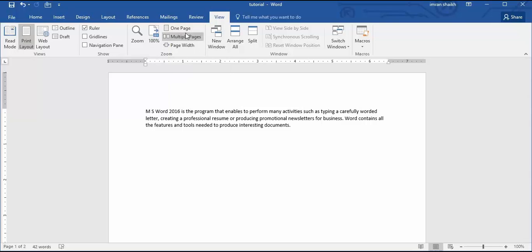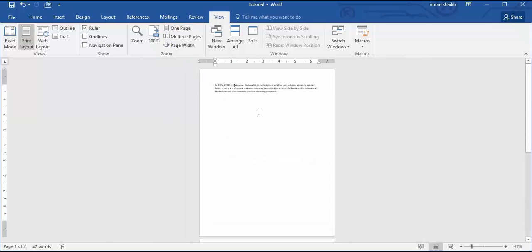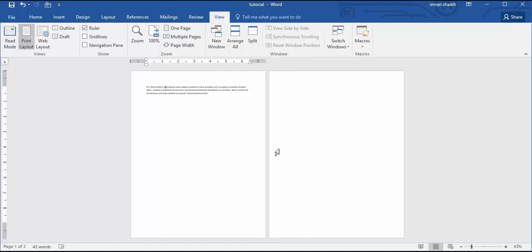And apart from these options, we have some other options like one page. If I click on this one page, just try to notice the width of my document will get decreased or reduced. And if I click on multiple pages, then in this icon itself you can see if we have multiple pages in our document, then the document pages will get displayed side by side. See, right now I have two pages in my document, so those two pages are displaying side by side.